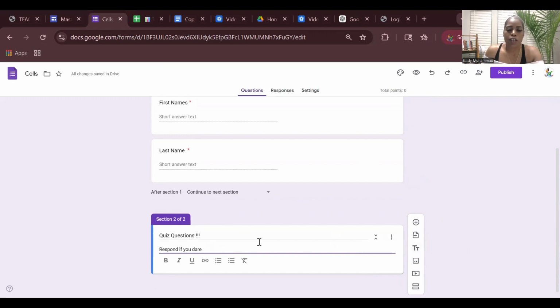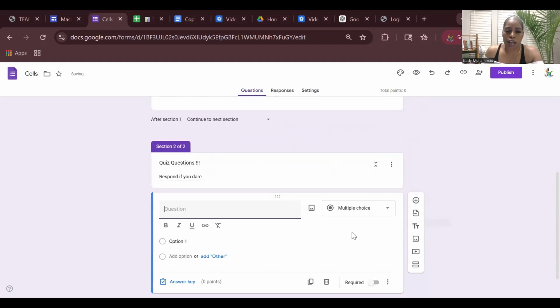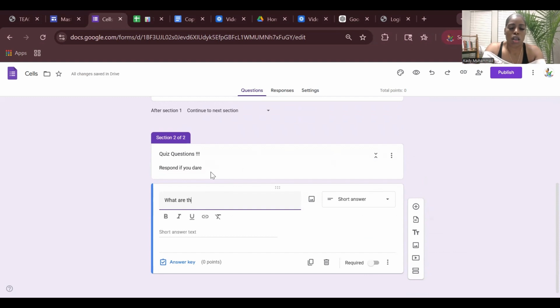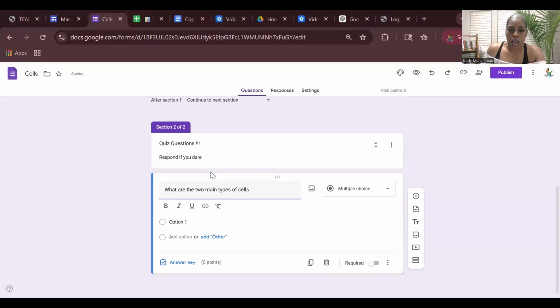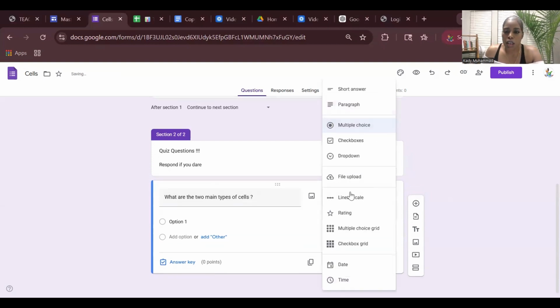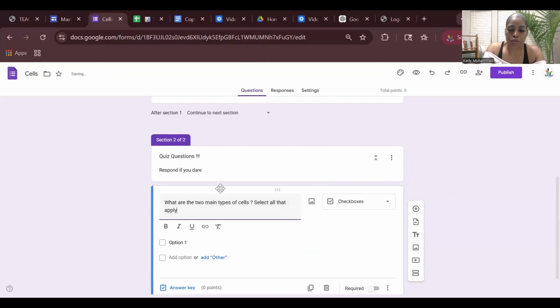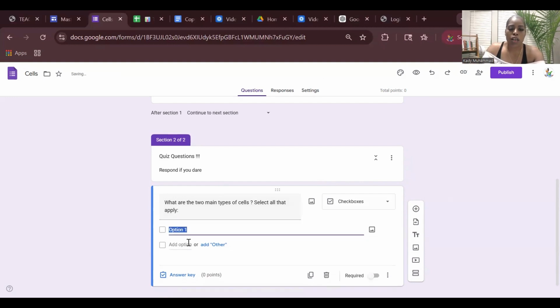All right, so right here, you will then hit the plus sign so that you can start adding your questions. Our first question is going to be, what are the two... You can make it multiple choice. You can make it multi-select, which is what I want here. Select all that apply. And then you're able to go in and add your options.